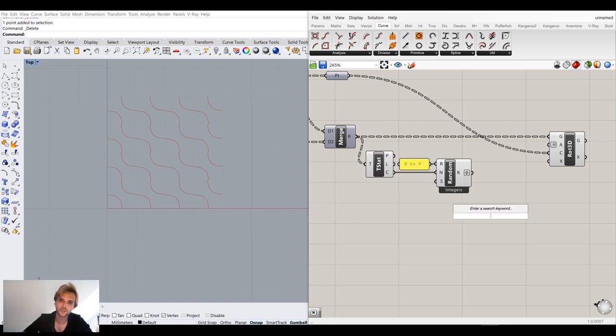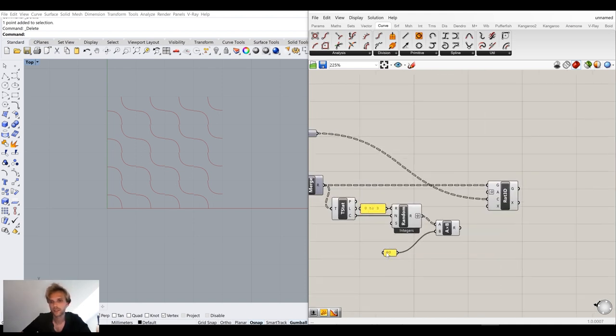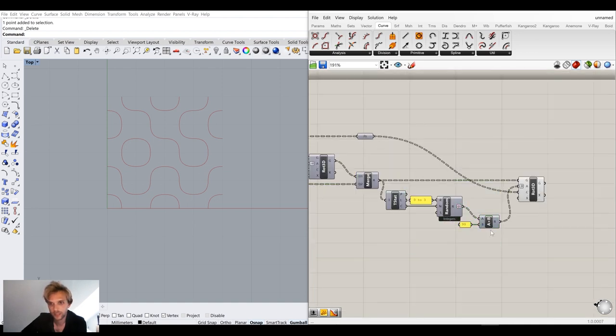I need to get 0, 90, 180, 270, right? So I need to multiply these numbers by 90. If the random number generator gives me 0, it's going to be 0, since 0 multiplied by 90 is 0. If it gives me 1, it's 90. If it gives me 2, it's 180. If it gives me 3, it's 270. Now I will connect it to rotate 3D, and this is what I get. Pretty cool, huh? Okay, so that is done.